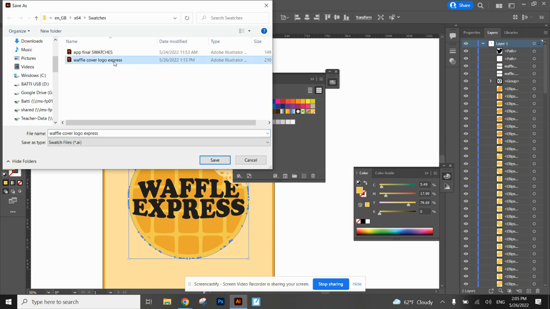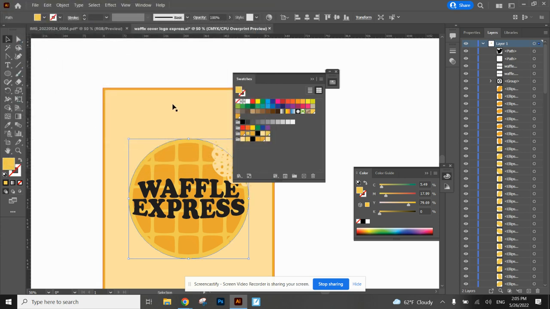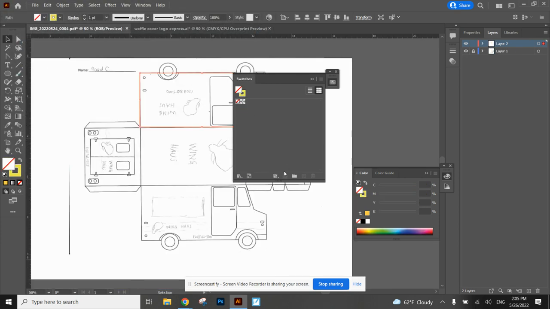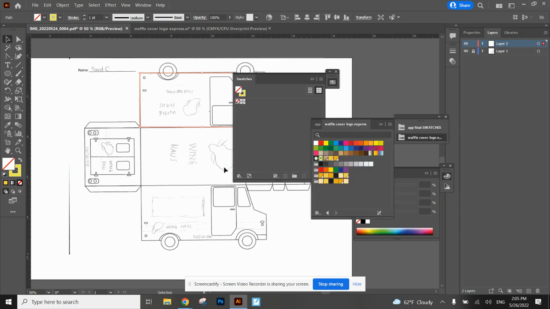So I did this before. I'm going to name it the name of my menu, and I save them. Now, when I go back to my scan, if I want to access those, I'm going to go back to that library and go to the bottom of the menu where it says user defined, waffle, and it actually brings over all the colors I had before. So this bottom row was what I was working on and what I wanted specifically.